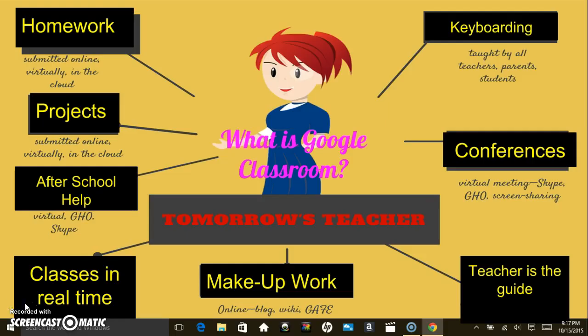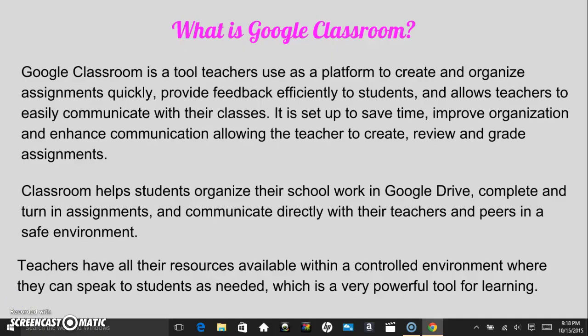With Google Classroom, the teacher is the guide and students use it for homework, projects, classes in real time, makeup work, keyboarding skills, after-school help, and conferences. Google Classroom is a tool teachers use as a platform to create and organize assignments quickly, provide feedback efficiently to students, and allows teachers to easily communicate with their classes.